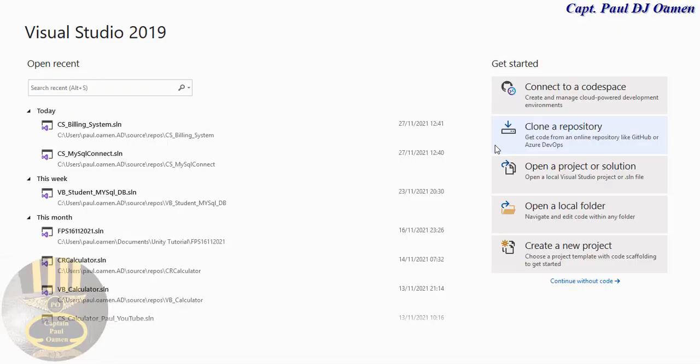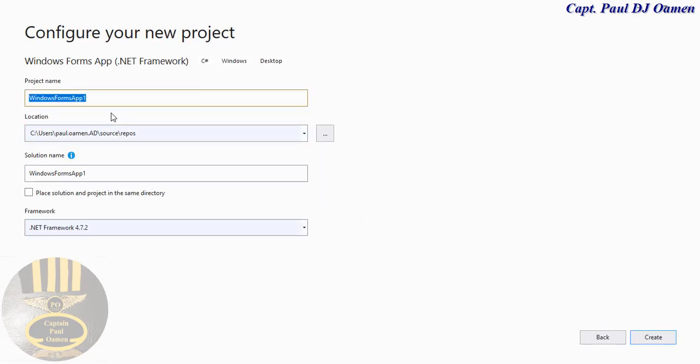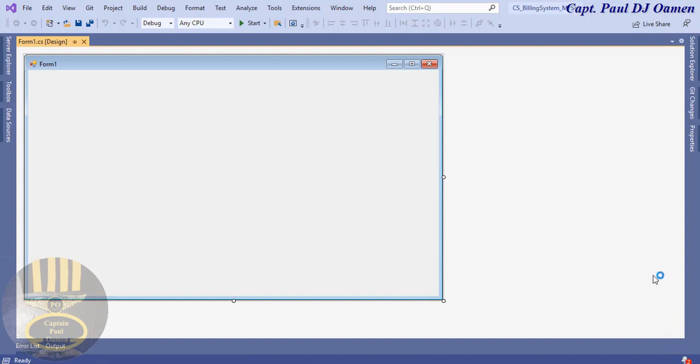Hi and welcome to C# tutorial of a billing system using MySQL. I'm going to start by clicking on create new project, and we then select C# Windows Forms Application .NET. Let's click on next. And right here, I'm going to give the project a name. Let's call it CS_Billing System_MySQL. There we go. So I'm going to click on create. There we go, guys. My development environment is ready.